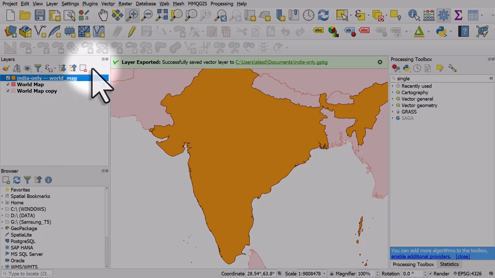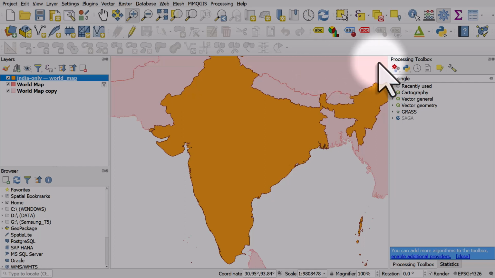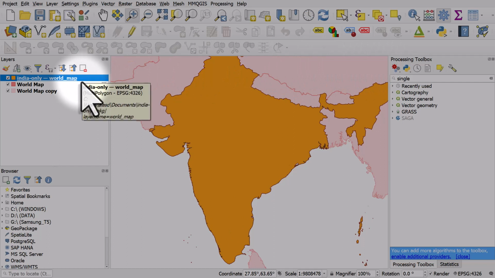So a couple of things to notice there. When you do that, you should get a green bar at the top telling you where it's saved to. If you click that, it will open up the file in the folder. If you hover over the layer, it will show the file path of where it is. You just need to look closely and you'll see it.